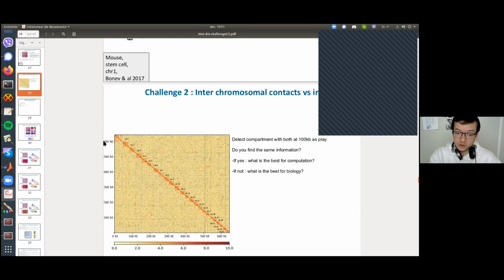Another challenge is to play with interchromosomal contact and not intrachromosomal contact. If you play with intrachromosomal contact, it will be easy because you will just have one square matrix, like chromosome 1, you made the whole pipeline, and that's it. But if you want to play with interchromosomal contact, there is maybe less signal. Maybe it gives you another signal. Maybe you will have to adapt the pipeline a little bit. Are they the same? Did it describe the same information or not? It can be an interesting challenge that you can solve.